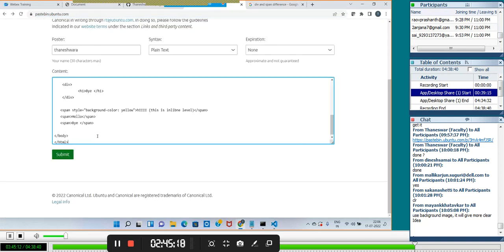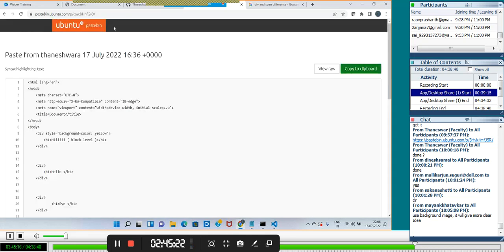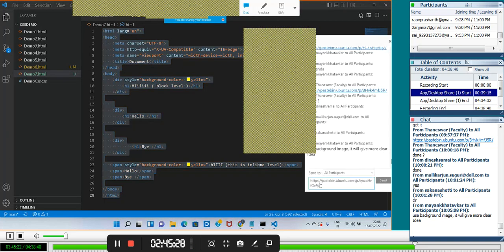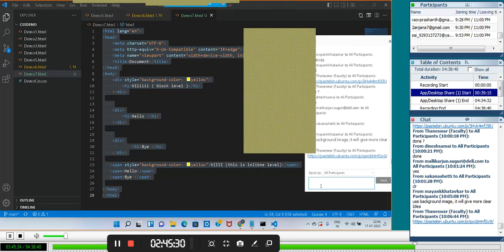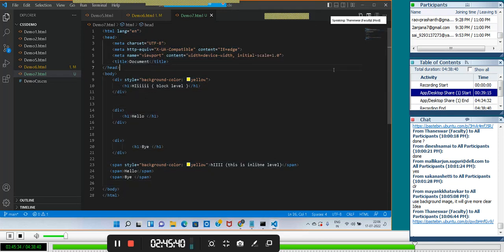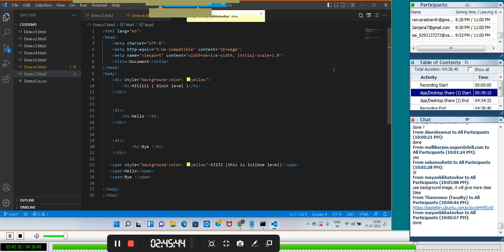Go back, paste this one, submit the code, copy that, and execute it. Quickly execute this one, everyone. Check once, and this is an important question. Make sure everybody remembers that one.